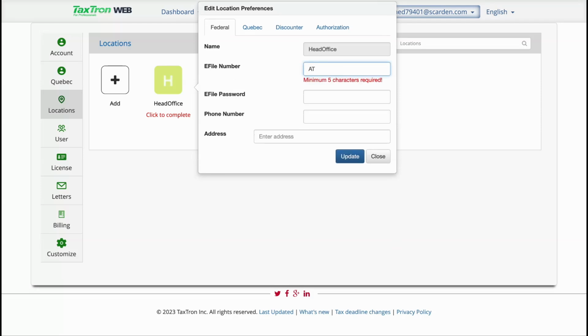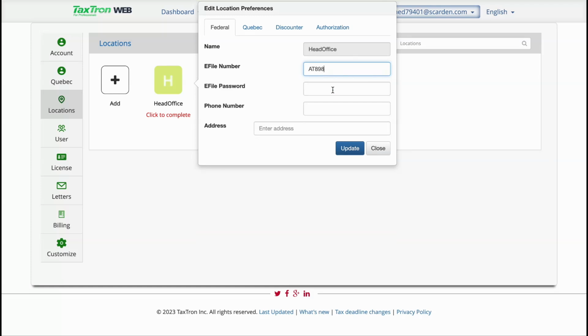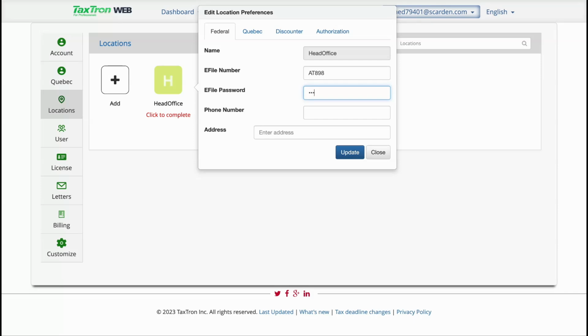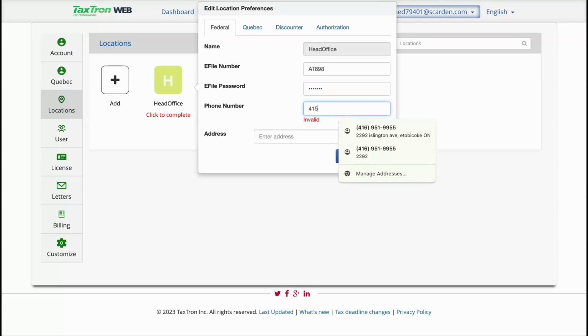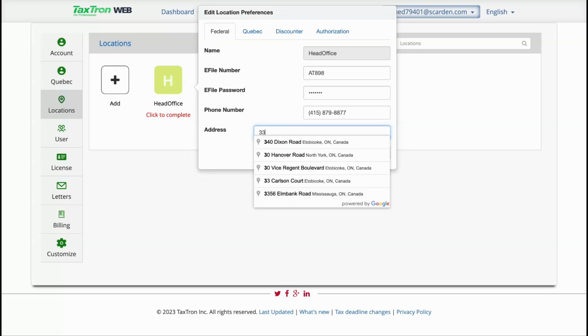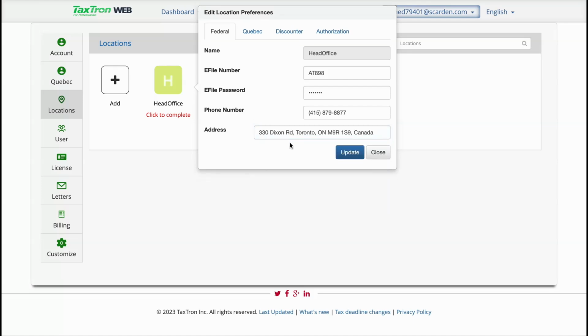As you know, the CRA updates your e-file password every year, so you will return to this tab to make the necessary updates. The e-file number can be a combination of either 2 letters and 3 digits or 1 letter and 4 digits. Let's enter some dummy entries for the e-file number and password. Next, you will need to enter the phone number and the address of your location. If you wish to update other tabs, you can do so, otherwise, just click on Update and you will be done.